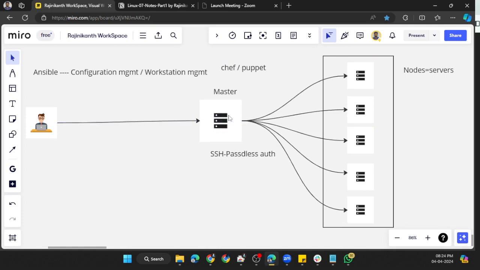Is it possible to install the same Jenkins on all the servers at a time from the master? Yes, it is possible. At a time we can install, or individually we can install. So you can give the instructions in the script, how you want to go.